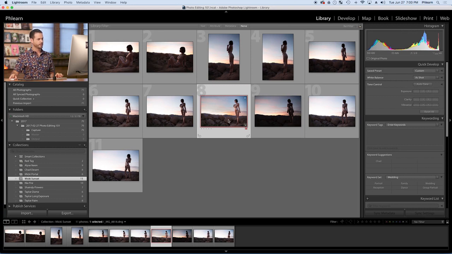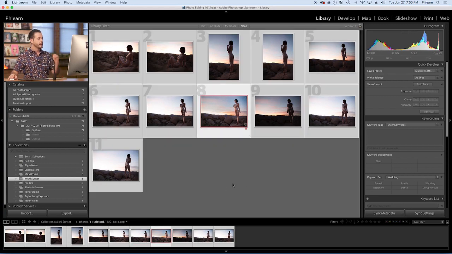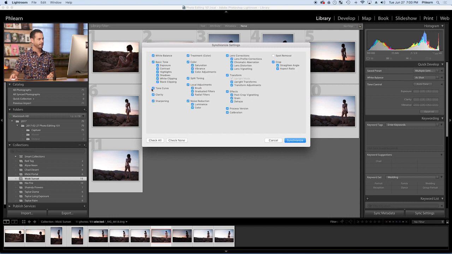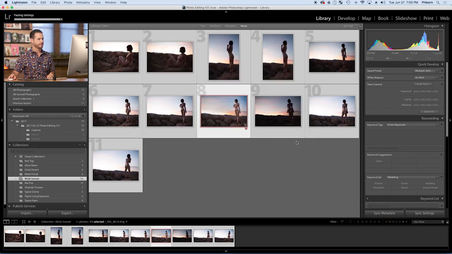Okay, now I'm going to hit Control or Command A to select everything. Keep in mind that my main image here is a little bit lighter than the selected images around it. Okay, we're going to go to Sync Settings, and we have everything checked except for spot removal, which makes sense. And let's go ahead and hit Synchronize.